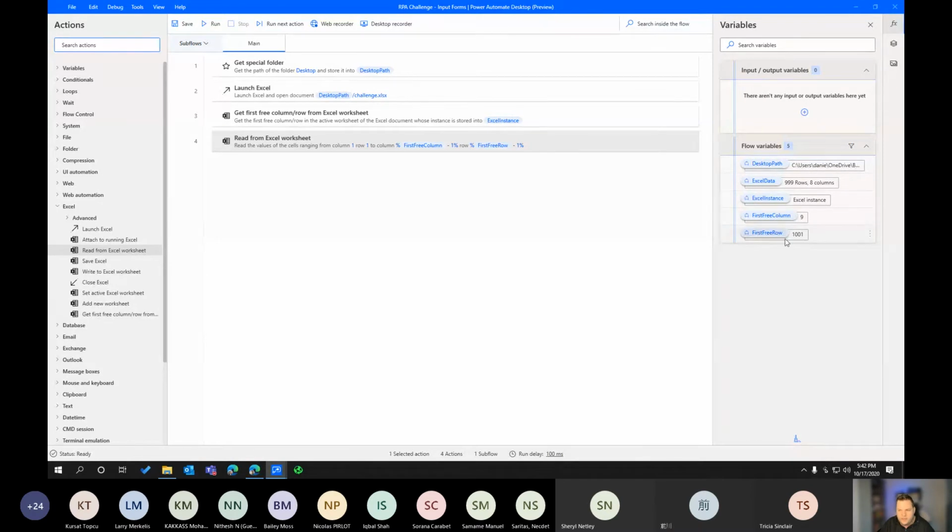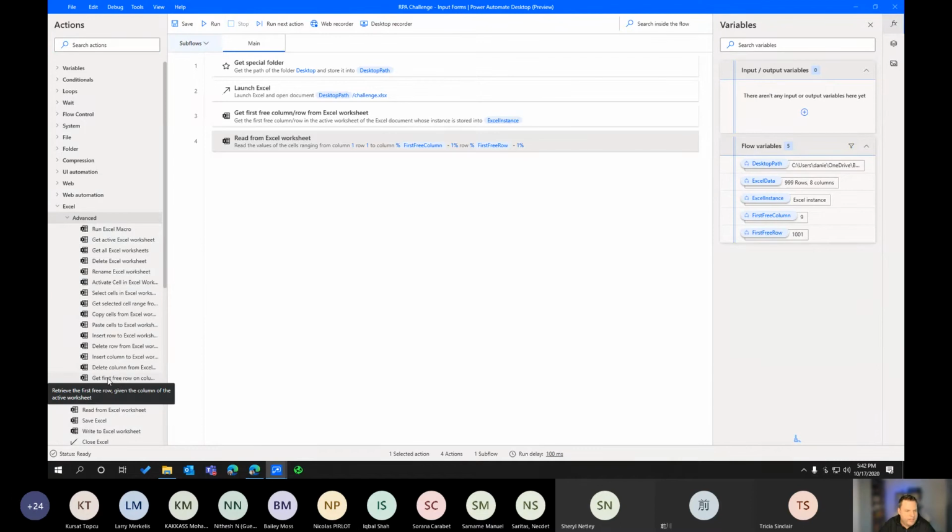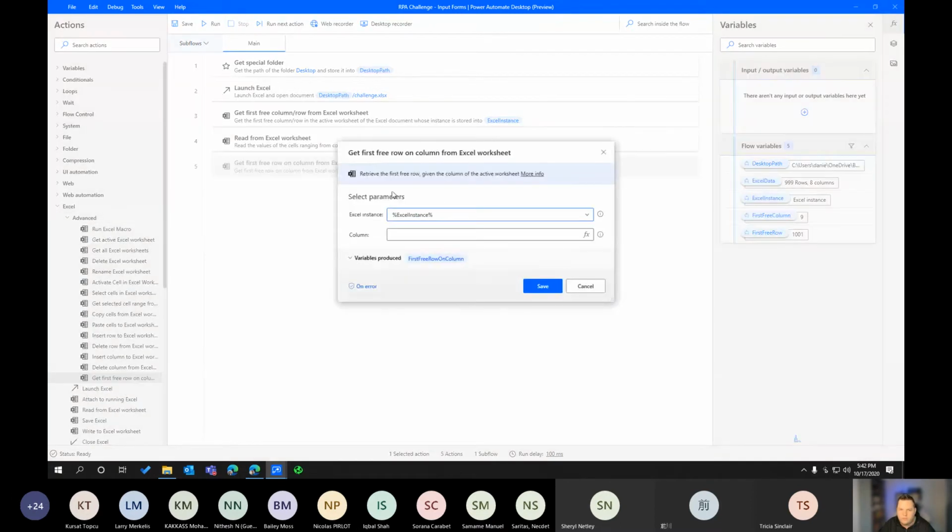And the first free row is 1001. And I only had 11 rows in there. The 12th should be the first free row. So this doesn't work. What do we have instead of that? There's an advanced folder here where you can see some more actions. And in here, I want to select the get first free row on column. And here I can select an Excel instance and I can select a column in here. And I just want to select the first column.